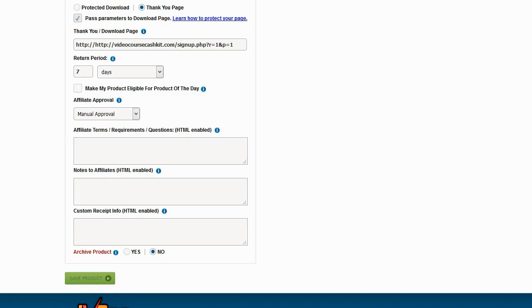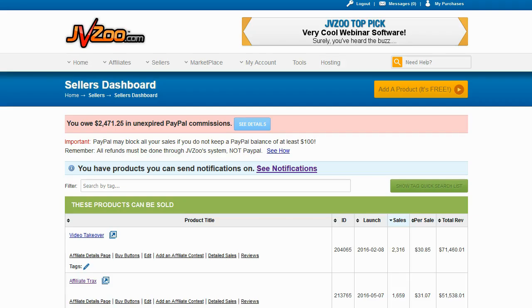Now, if you're very new to JVZoo, you might see some red text underneath your product that's going to say your product's purchase price is over your limit. And you're going to realize that no matter what purchase price you put in here, it's always going to say that it's over your limit. And this is because you're new to JVZoo. What they want you to do is contact them so that they can get in touch with you and see that you're not a scammer before they approve your product.